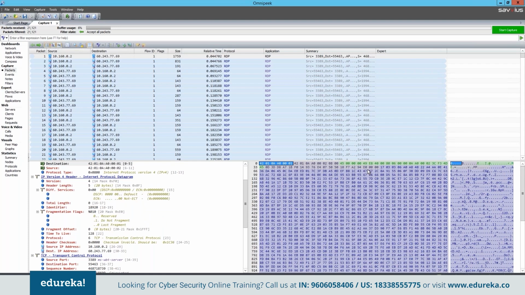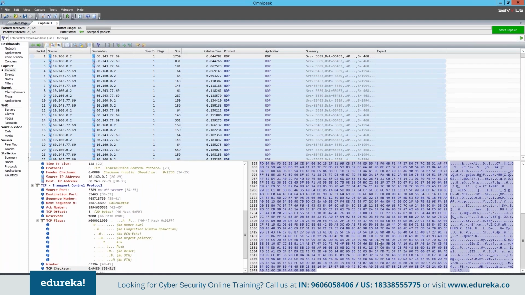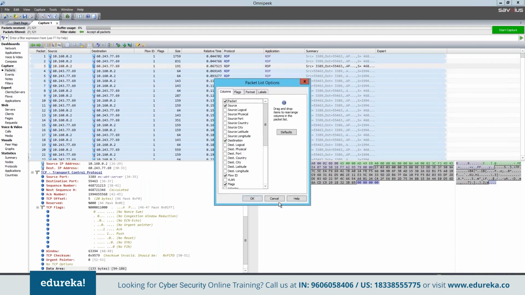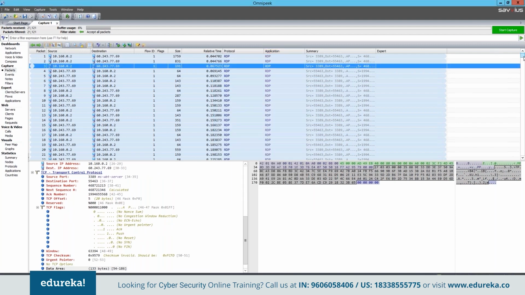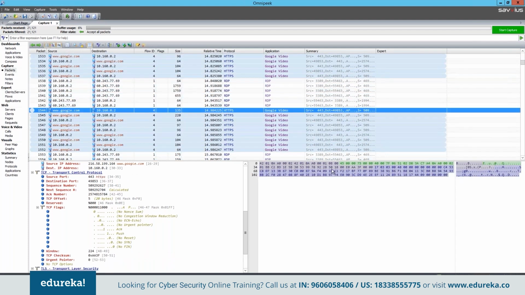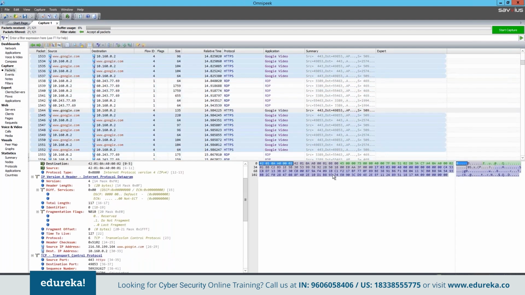This is how the information goes through the network. This is what you see when you capture a packet. So when we look at a packet, why don't we see the YouTube video? This is the Google Video application. We captured something from the Google Video.